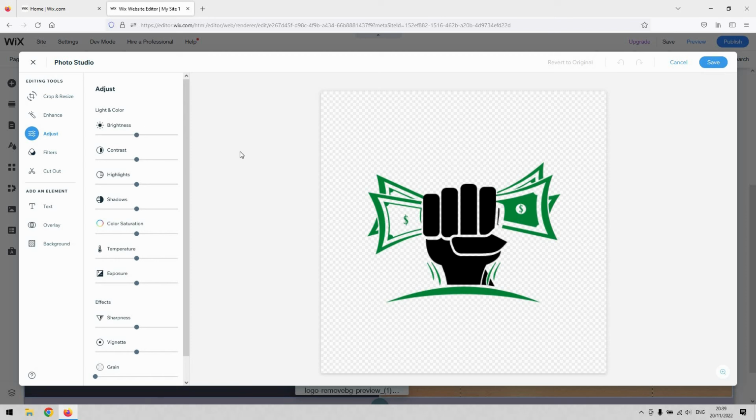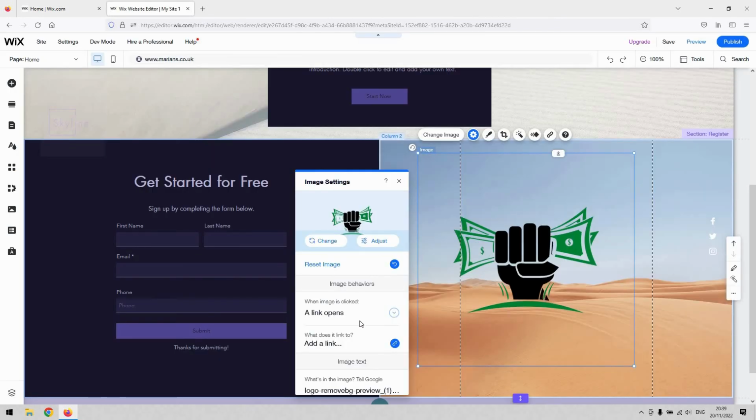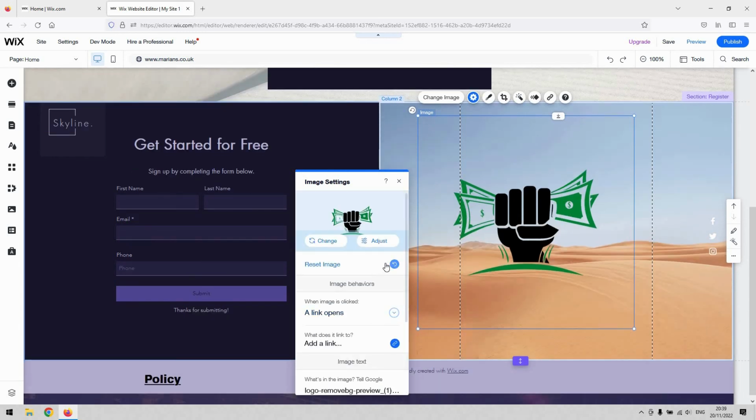And then make sure that if you do make any changes on your image, that you hit save in the top right hand corner, and then that will take place on your image. And that concludes our video tutorial.